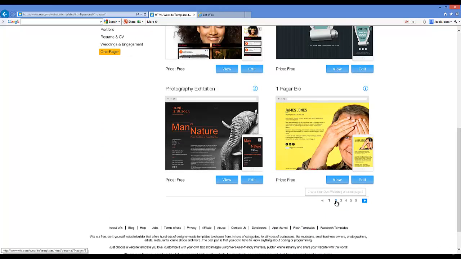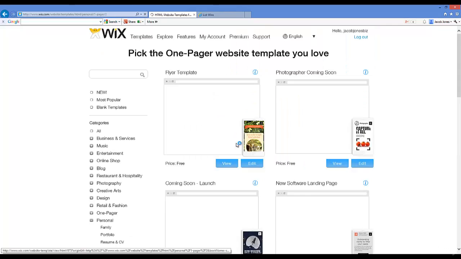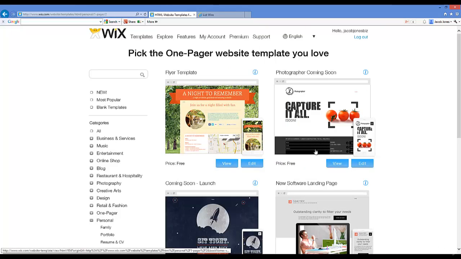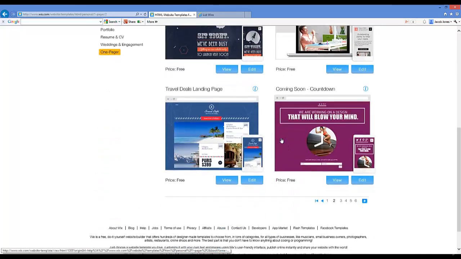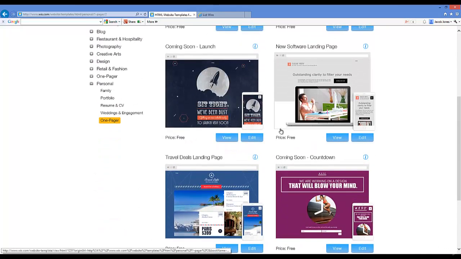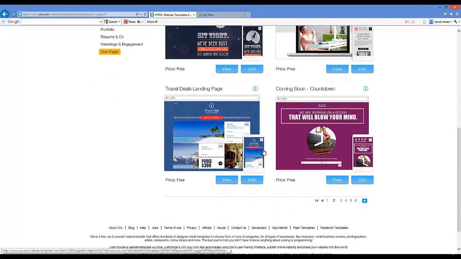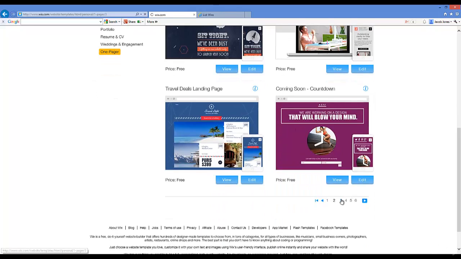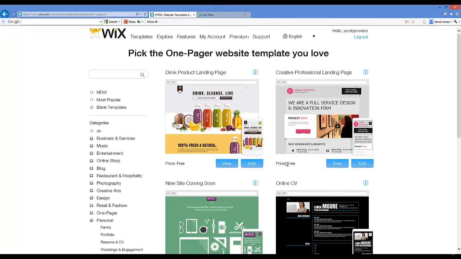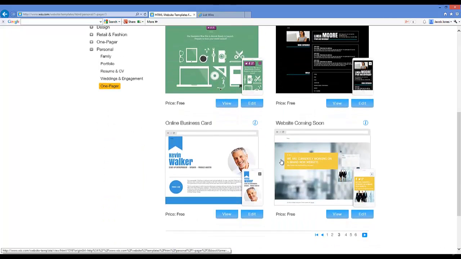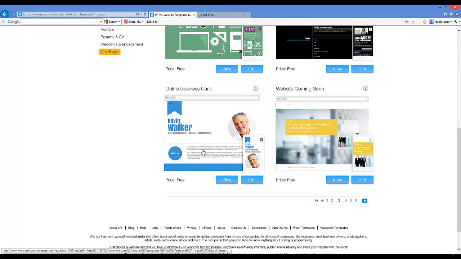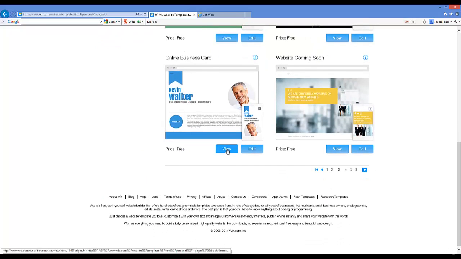We can click through here and it'll show you the price on these templates, and show you if it's free. So let's scroll on down here and keep looking at what these look like. Here's a new software landing page. Again, some of these have quite a few colors and backgrounds, and we kind of want to minimize that. So I like this online business card one. This one looks pretty good. So let's go to view this template.